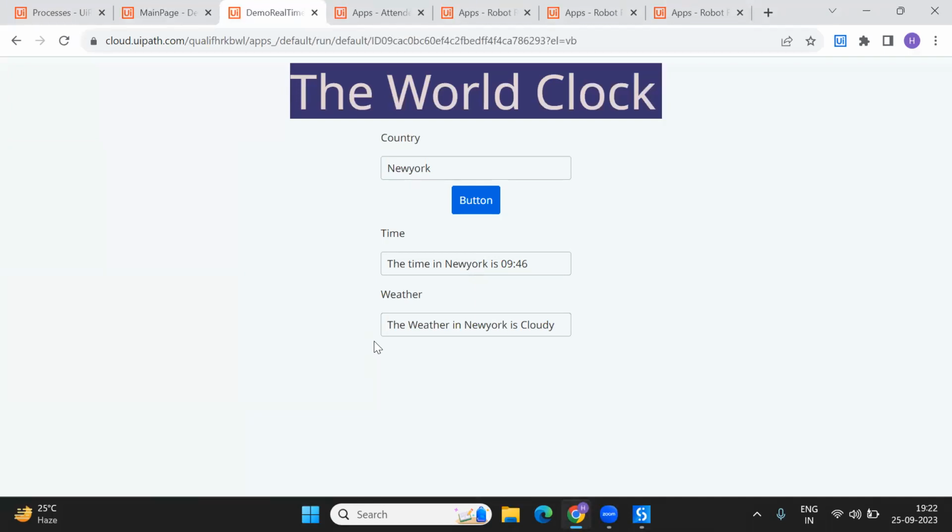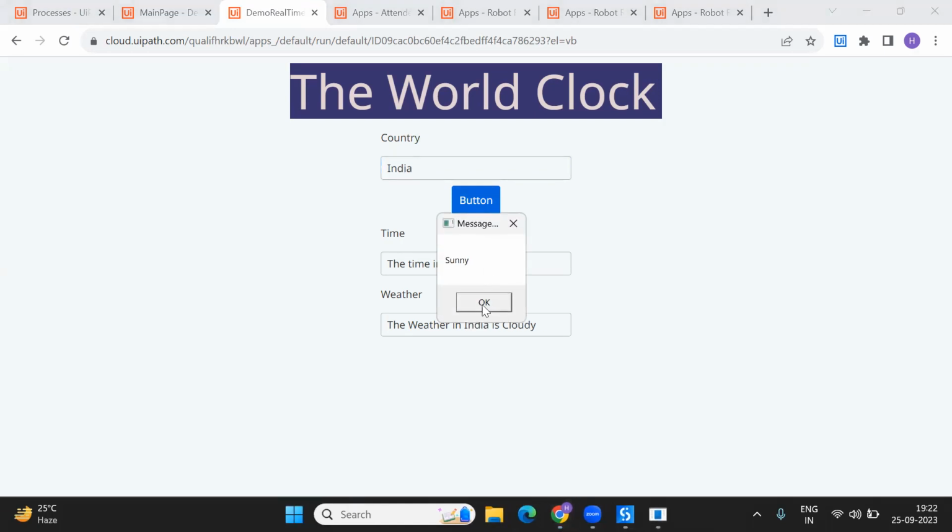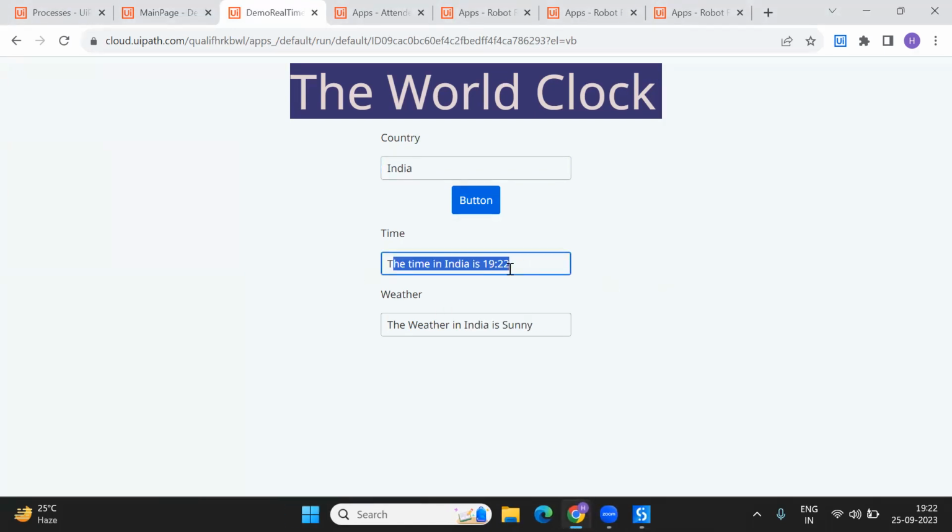The different thing that I have done over here is I am getting the time from one XAML and the weather from a different XAML. That means I have used multiple XAMLs here as triggers that provide me the information in my workflow. If you see, the information comes instantaneously as soon as I click on the button. The time in India is 1922, which is as per real time. And the weather is sunny.